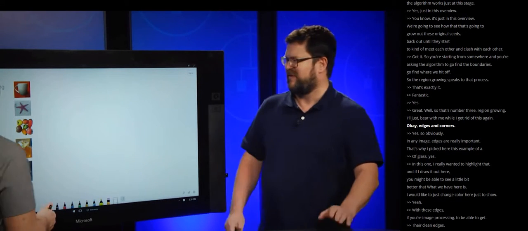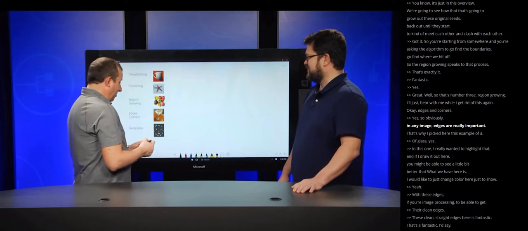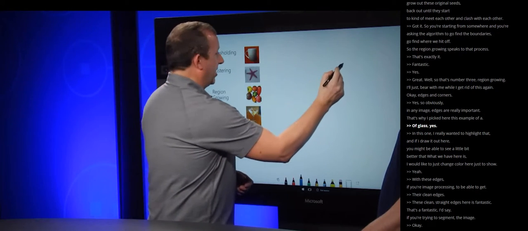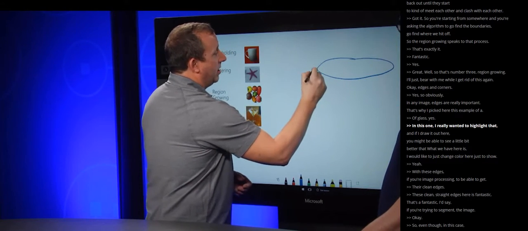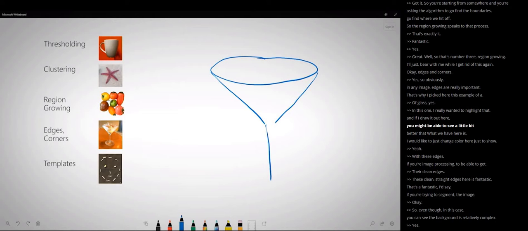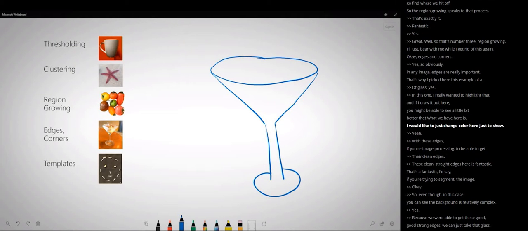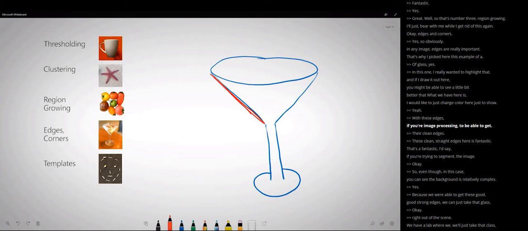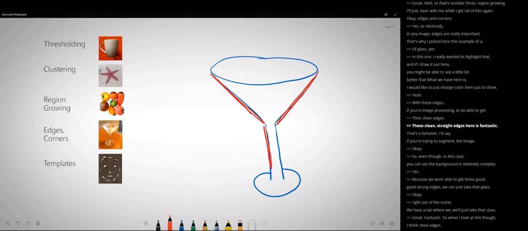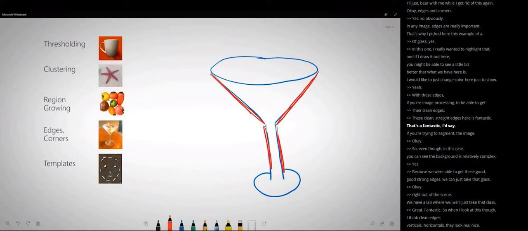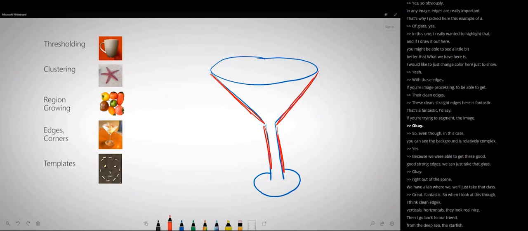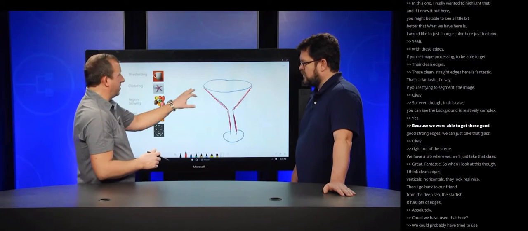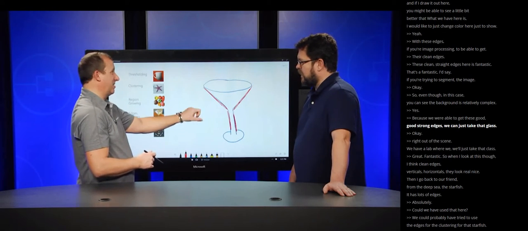Okay, edges and corners. Obviously in any image, edges are really important, and that's why I picked this example of a glass. In this one, I really wanted to highlight that, and if I draw it out here, you might be able to see a little bit better. These edges, if you're doing image processing, being able to get clean, straight edges is fantastic, and that's a fantastic asset if you're trying to segment an image. So even though in this case the background is relatively complex, because we're able to get these good strong edges, we can just take that glass right out of the scene.